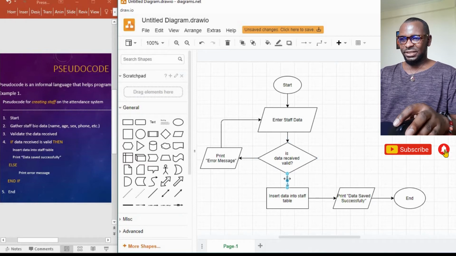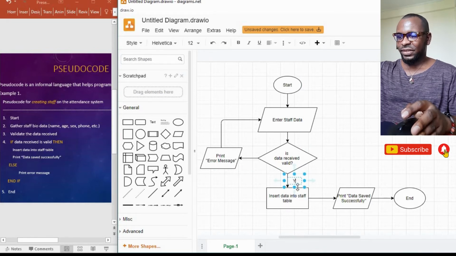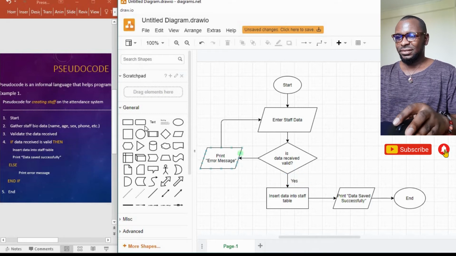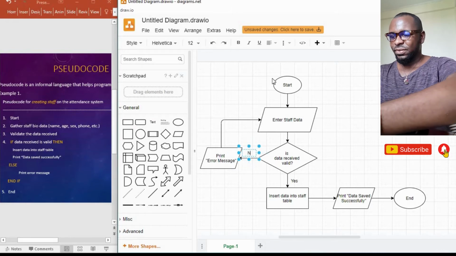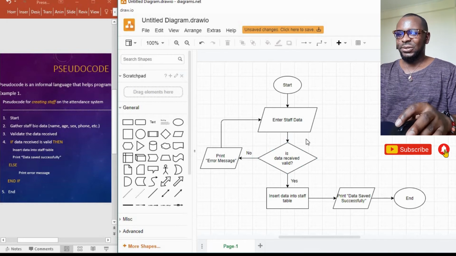Here we want to write something. If this one is yes, this will not allow us to write something here, but let's put the text here. Then we write if yes, then we can put another text here. Then we write no. Good.